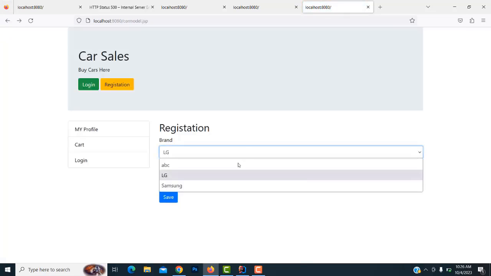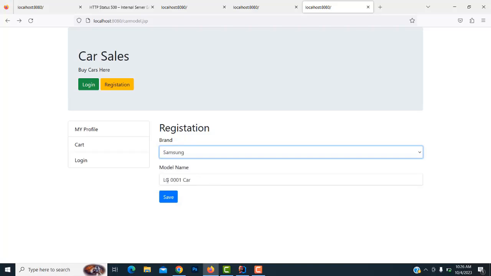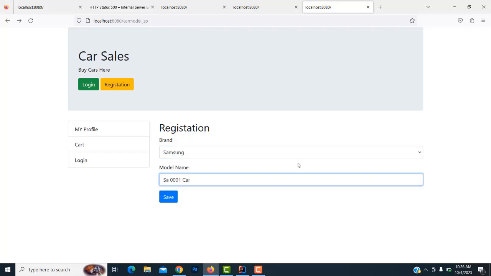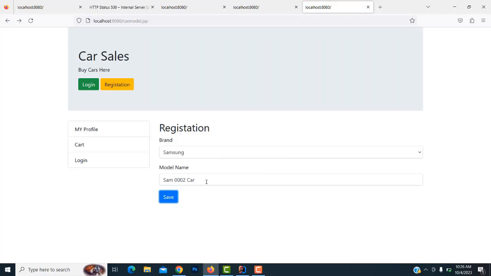Something the model added, they will be able to see the model added. If you want to save the Samsung, something like that, model header. Here it's working perfectly well. Now it's working perfectly well.